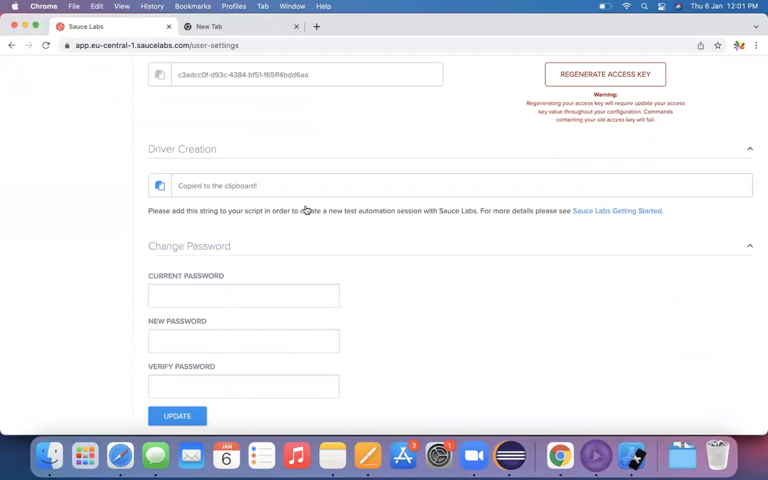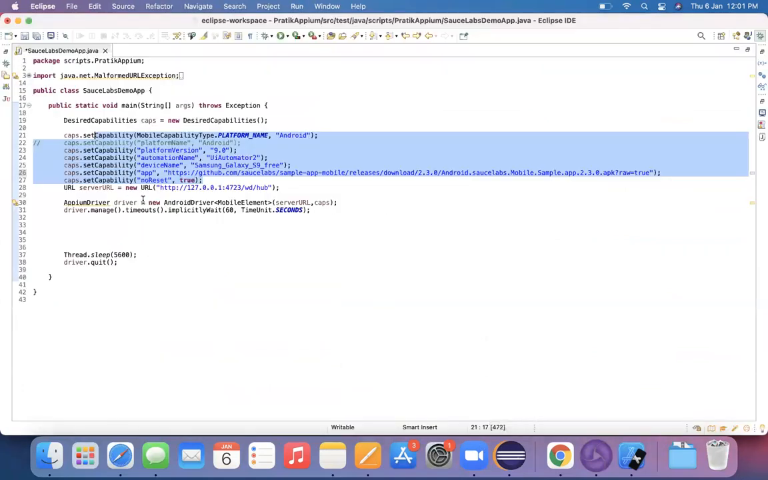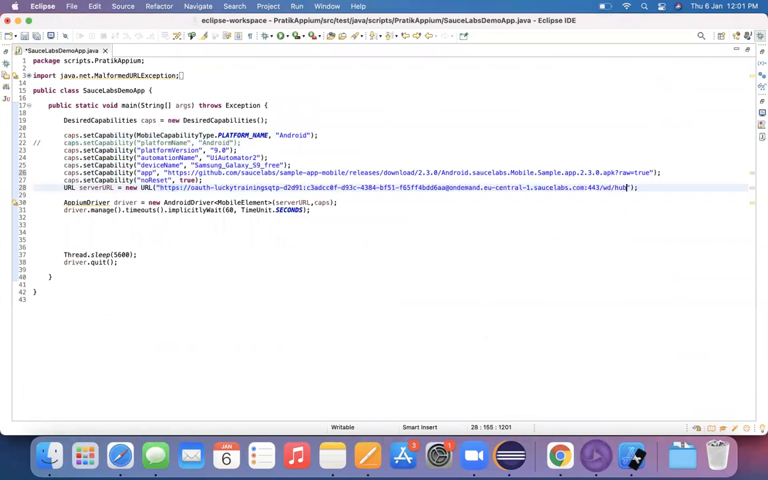So this is the URL in your script. Instead of passing the 127 WebDriver hub URL, I'm just updating this SauceLab account URL. This URL contains your username followed by your access key, followed by your SauceLab data center. Each and every piece of information that you have passed as part of establishing a session from an Appium server, the complete details are there in this particular log itself or in this URL itself.